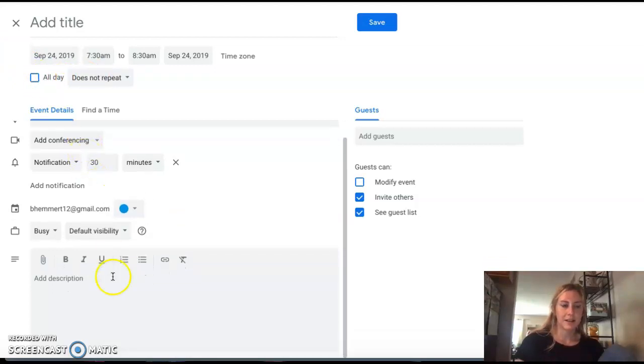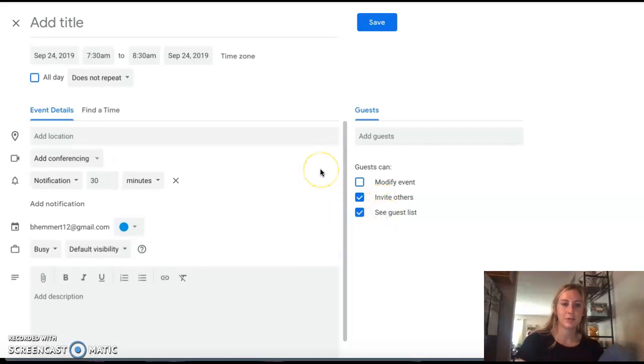There are a lot of customizable features. Here's the busy or free option I was talking about in my previous slides. And over here on the right, you can see you can change your guests. Can they modify the event? Can they invite others? And can they see the guest list? So there are a lot of customizable options within creating an event.